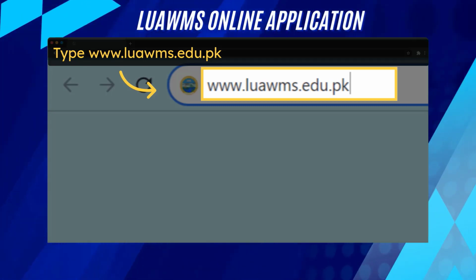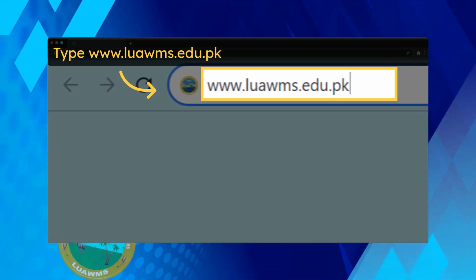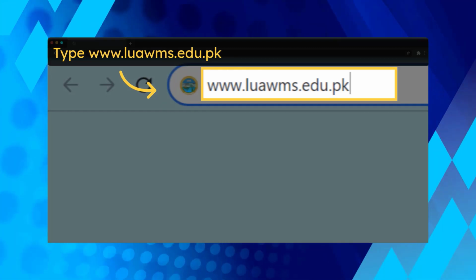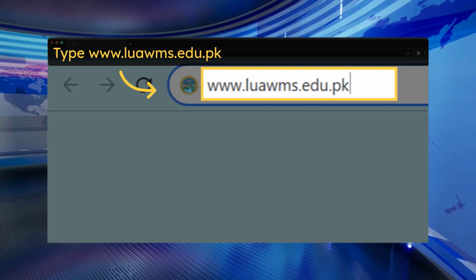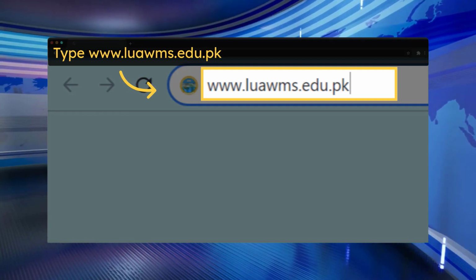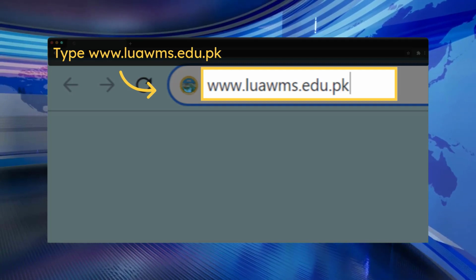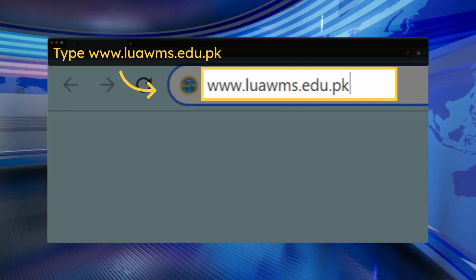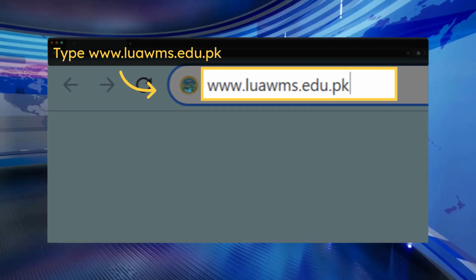Launch the web browser, such as Google Chrome. In the address bar, type the following URL: www.luawms.edu.pk. Press enter to navigate to the Lasbela University of Agriculture, Water and Marine Sciences website.